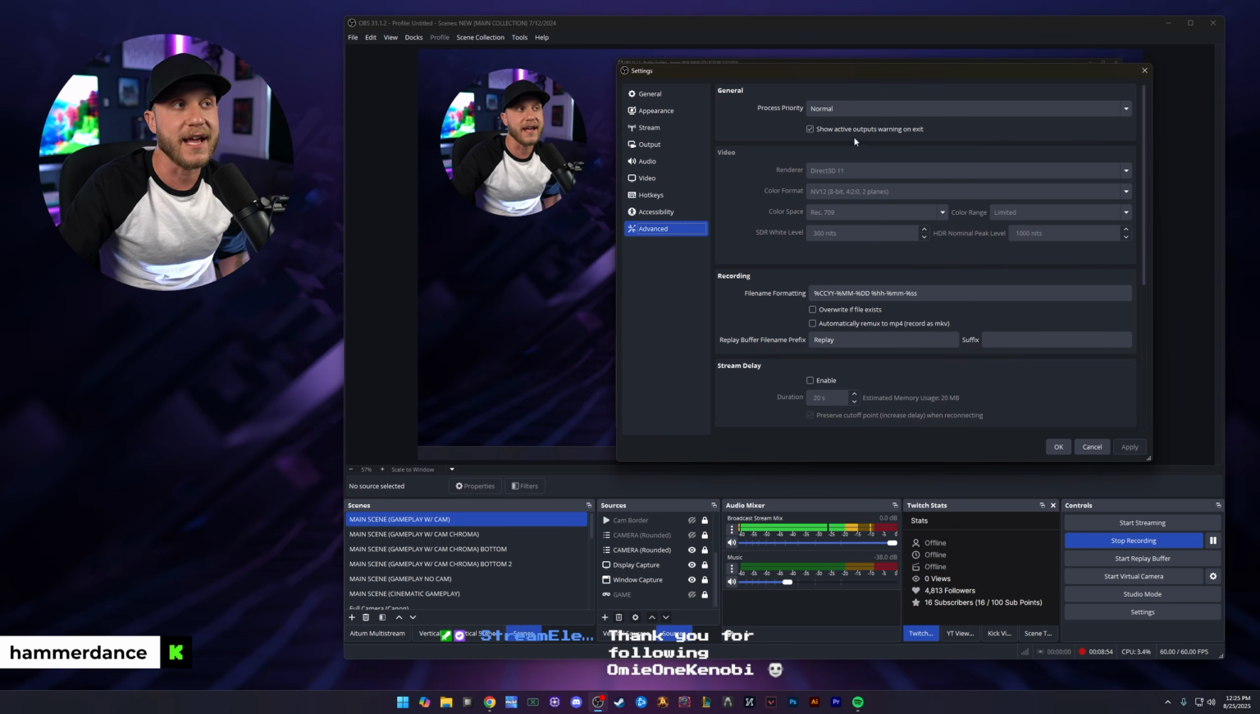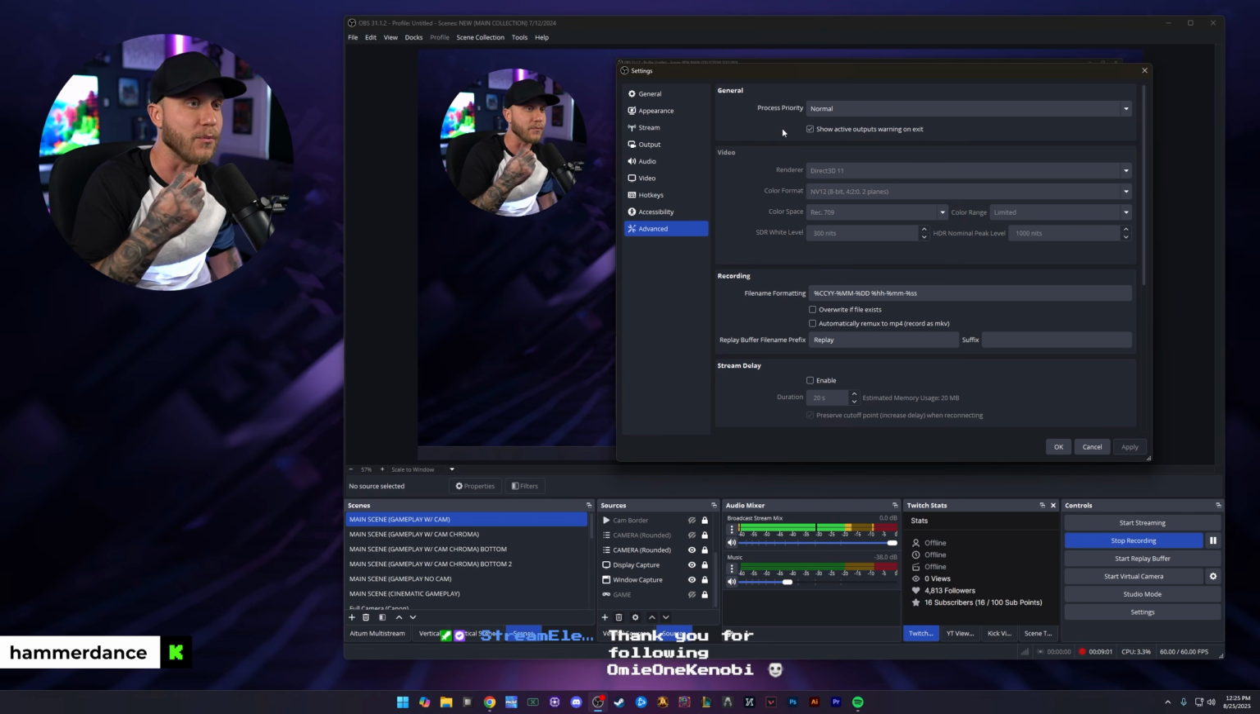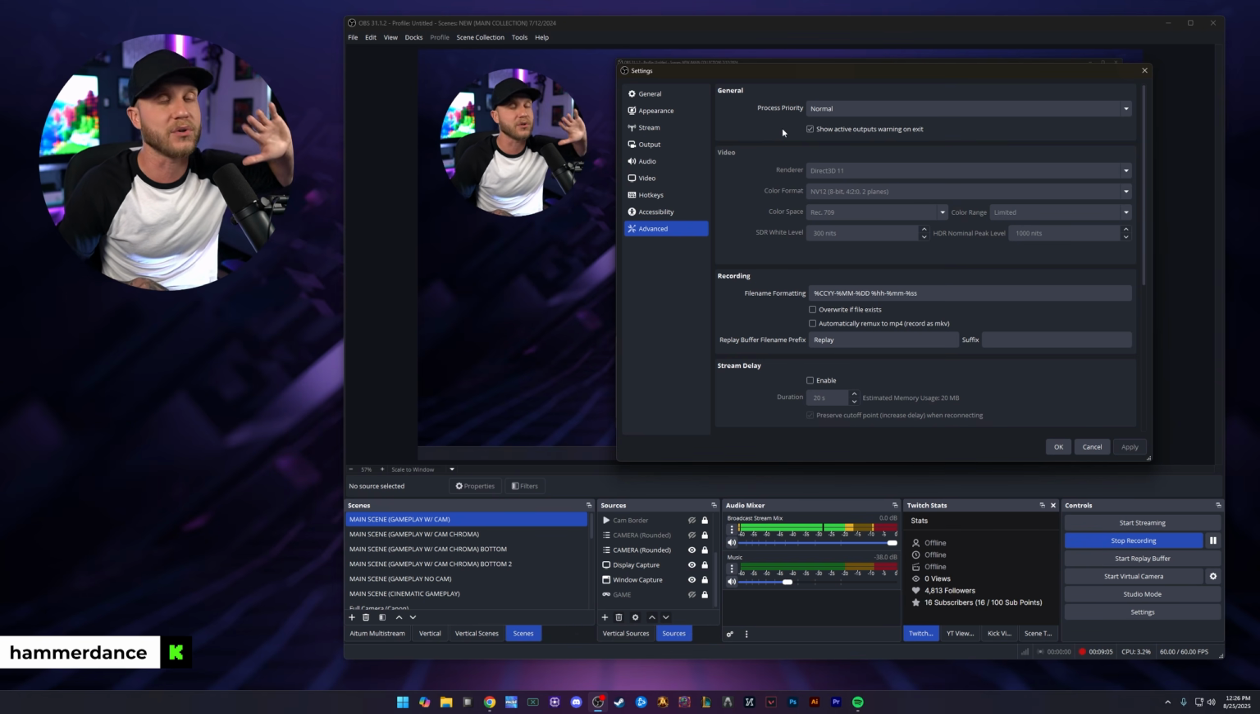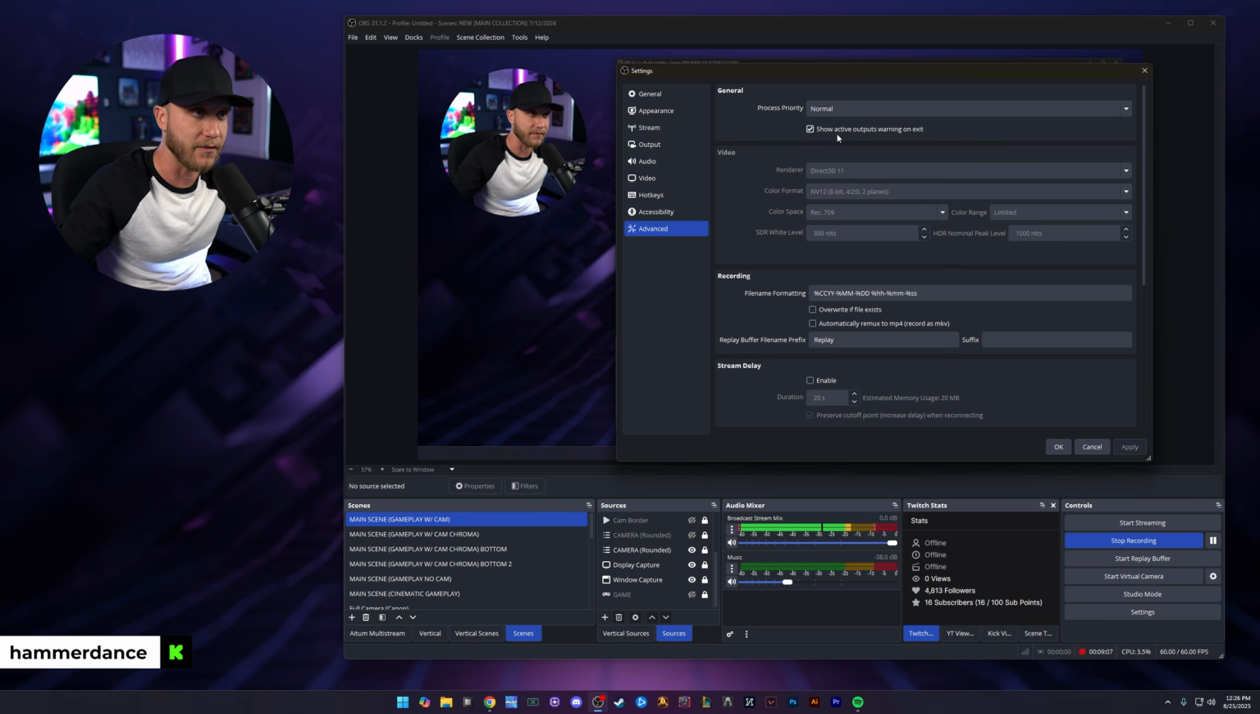And then under advanced, you want to make sure your process priority is set to normal. Don't set this to above normal or high because what this does is allocate more resources to OBS Studio from your PC. So you'll start losing frames or lagging in other things that you're doing outside of OBS.